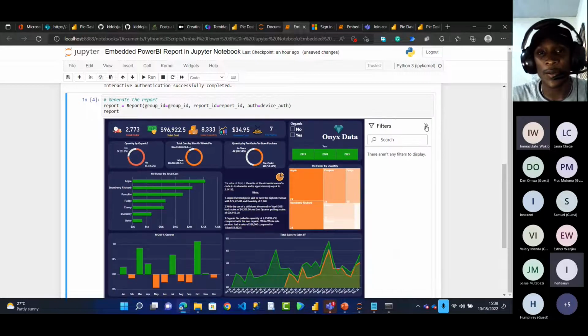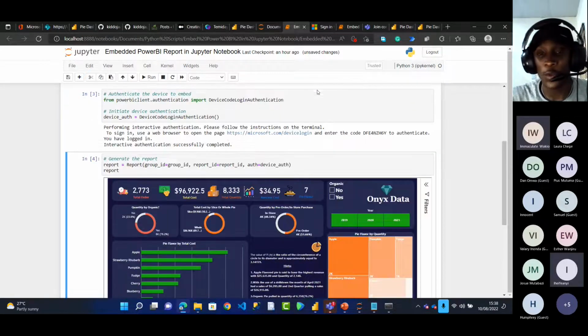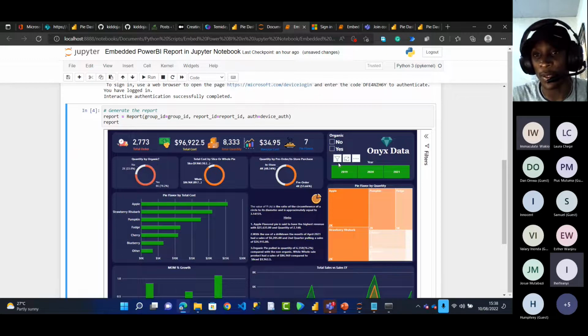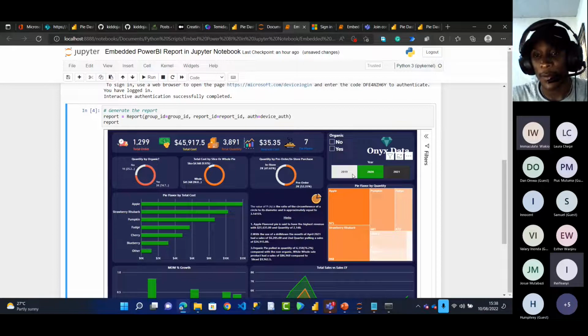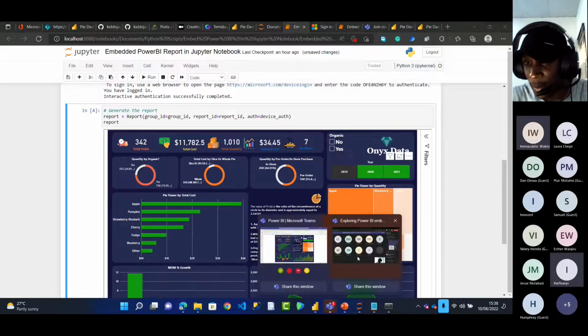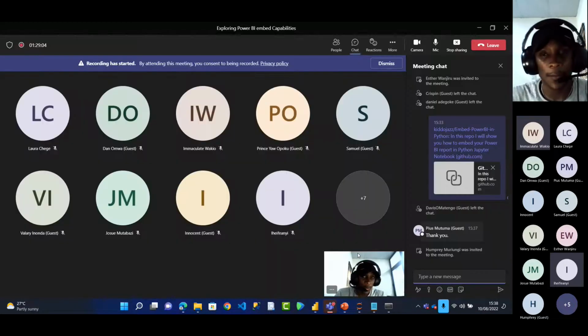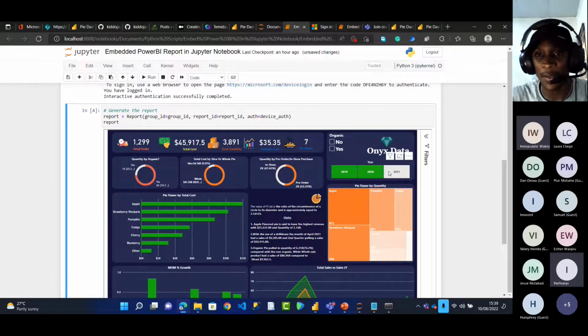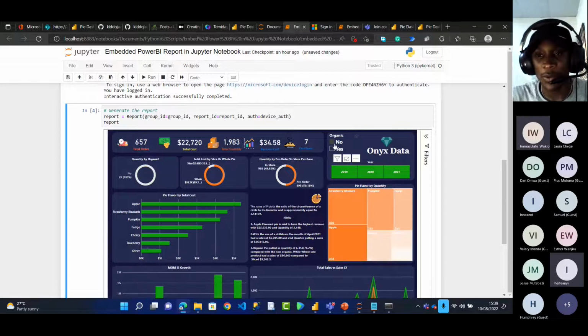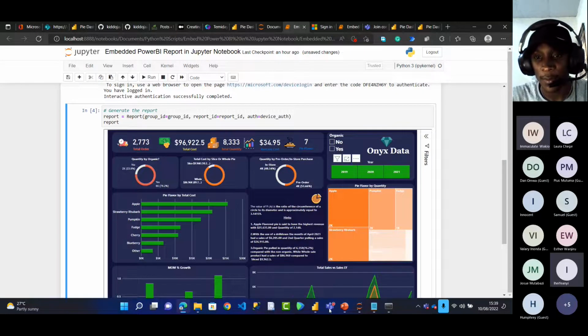You can see I can also filter. This is my Jupyter notebook. This is my Python. You can see, right? I have real-time information. Okay, no question, I have real-time information. I can filter, I can use the slicers and everything. I can do everything I want to do in real time.